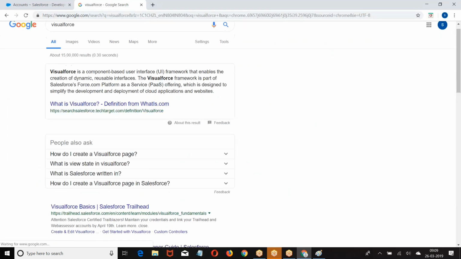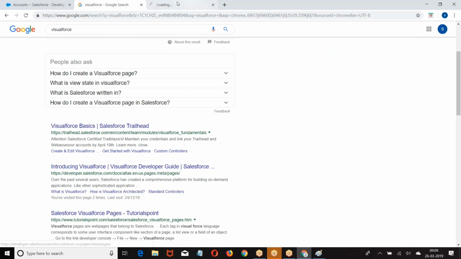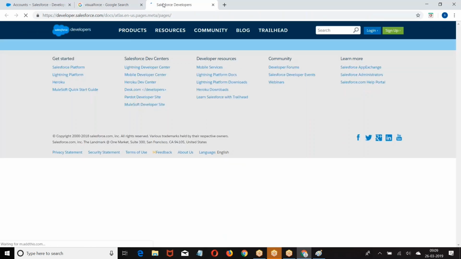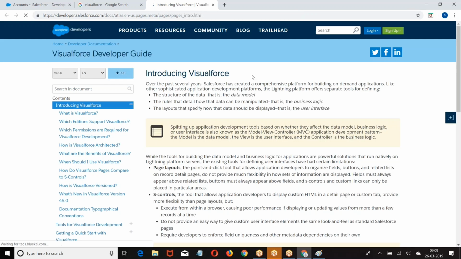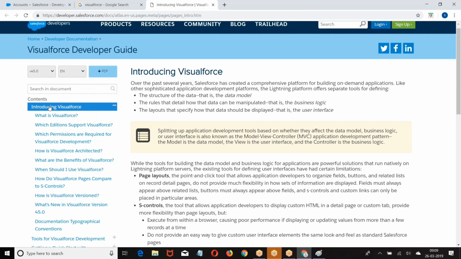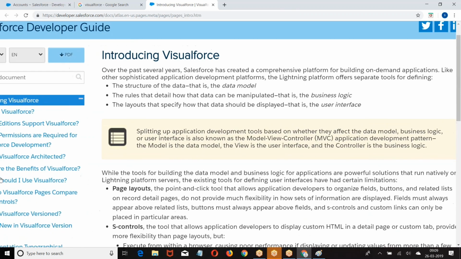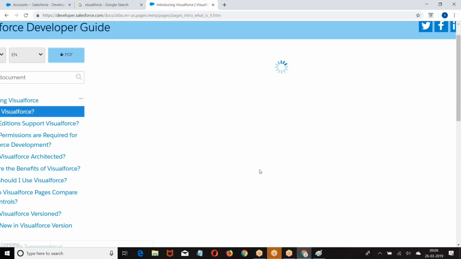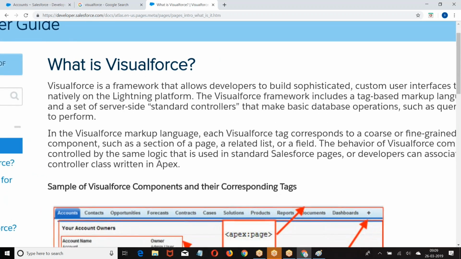Visualforce is a framework. What is the purpose of Visualforce? Visualforce is a framework that allows developers to build sophisticated custom user interfaces.